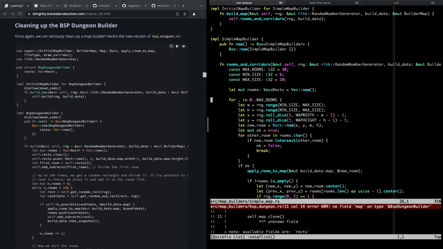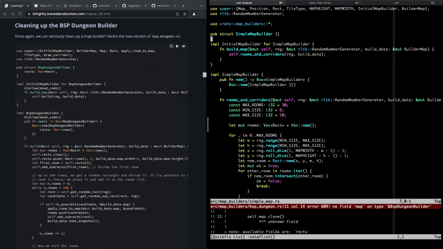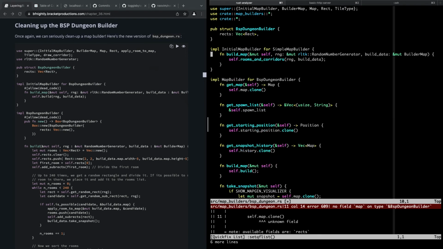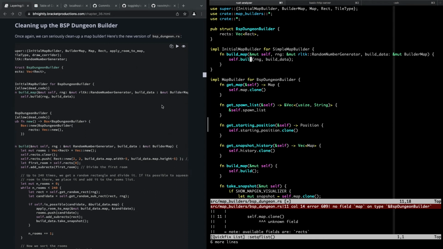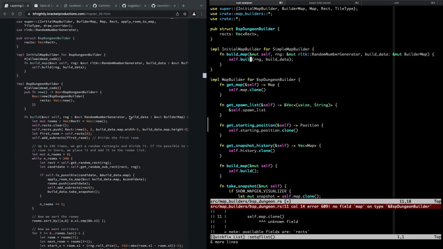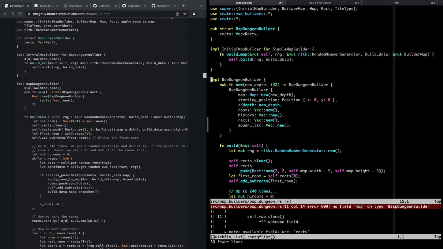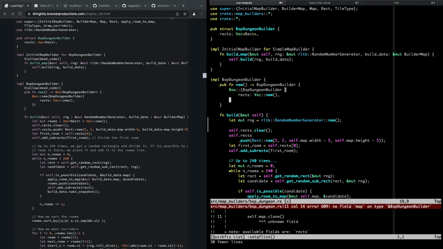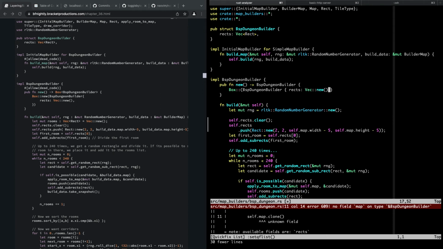All right, so let me pull up Simple Map because this has the initial map builder thing. Let's copy that and go back to my thing here. And then we just change this to self build. Right, and this is builder map, yes. Okay. And then we delete this whole impl. And there's our new, and we no longer specify the depth. And then we box up our BSP with the rects. That's it. That's the whole thing.